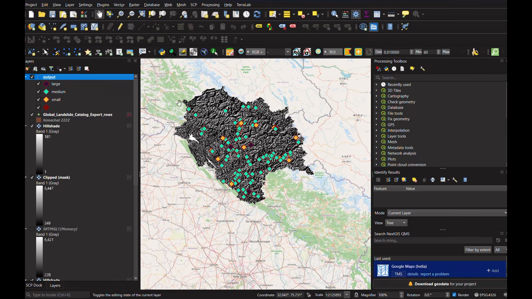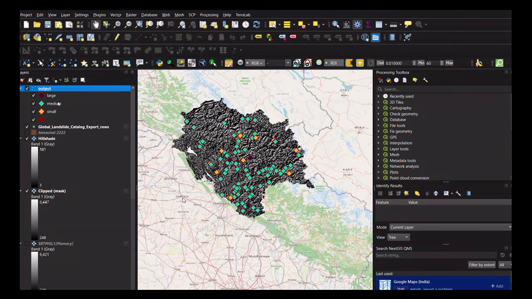as you see in the legends, the various classes of landslides. Large, medium, small are shown in different colors.